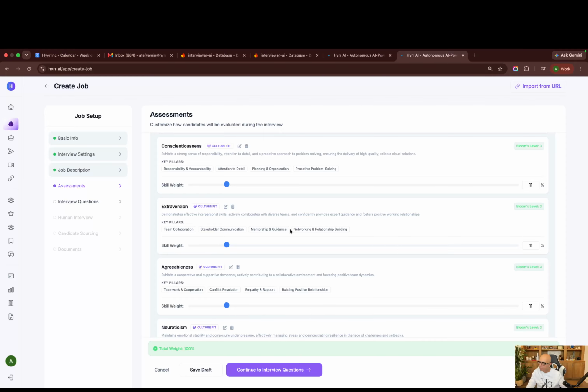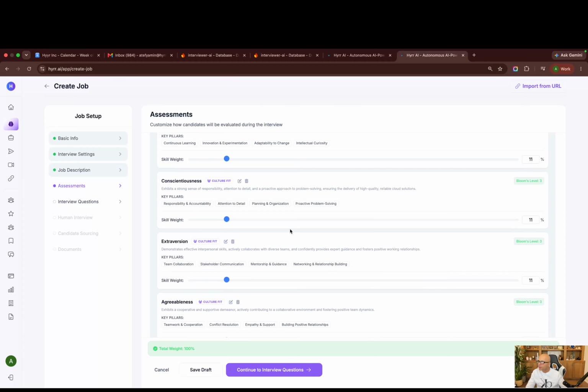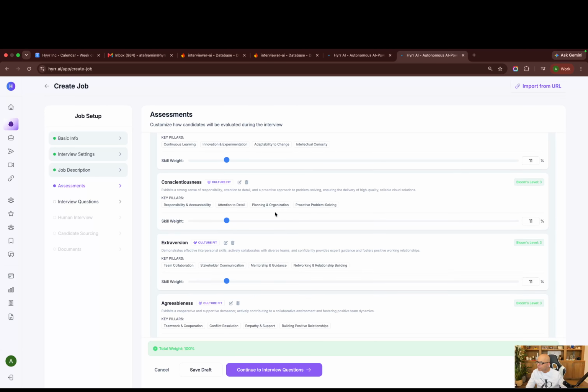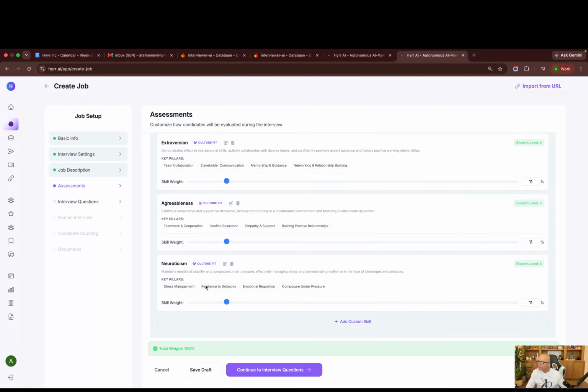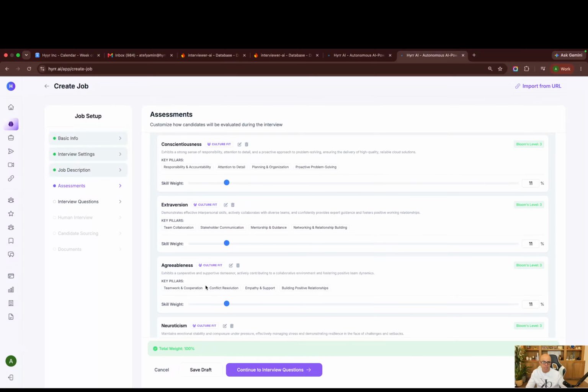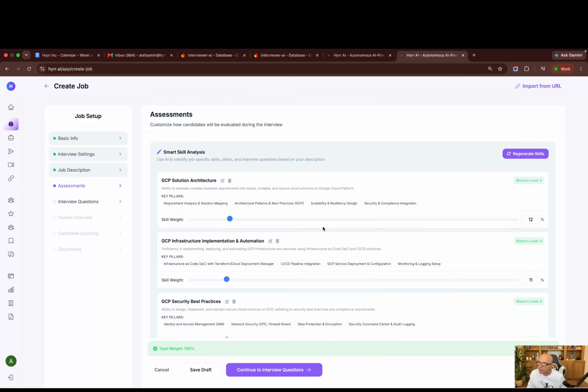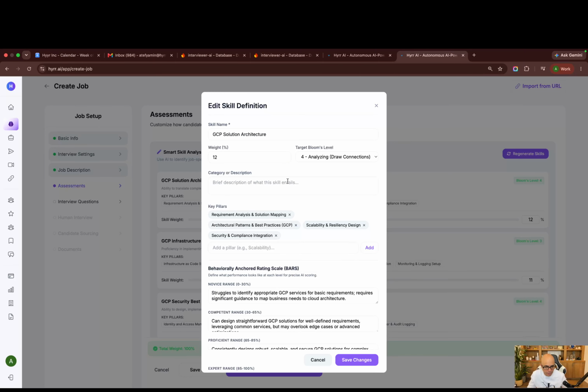For now, let's just quickly take a look at the culture fit skills as well. So for culture fit, we selected the Big Five, OCEAN, and we have conscientiousness, extroversion, agreeableness, neuroticism, and these are the culture fit features that constitute that framework. Now, for each of these skills, be it technical, behavioral, or culture fit, you have the ability to configure how the system assesses these. We use two scientific methodologies.